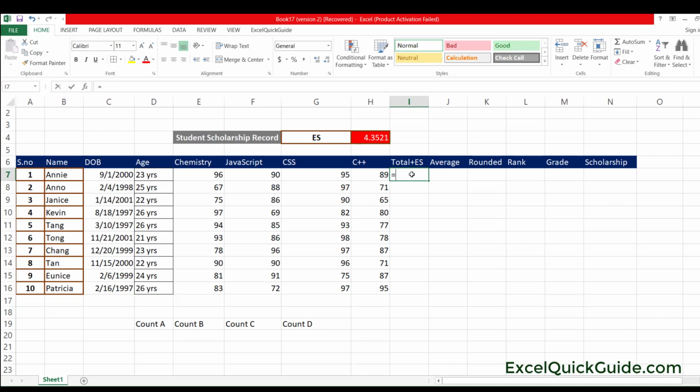Now click on equals, say SUM, open the parenthesis, and highlight all of this. Once you have highlighted all of this, you will have to add them up. You just complete the parenthesis, close the parenthesis off, and then you place an addition sign, and then you click on this particular cell.